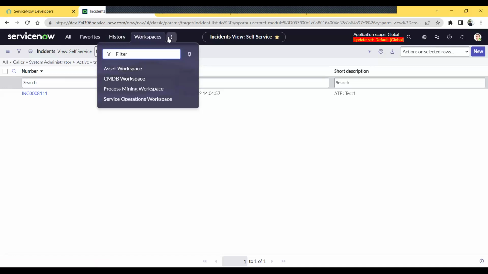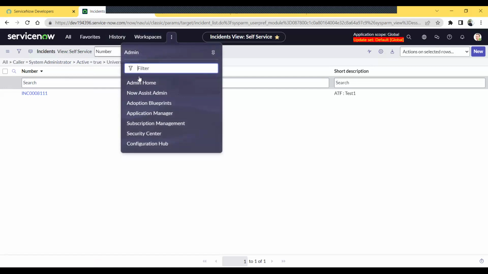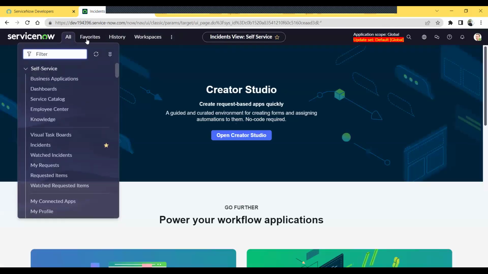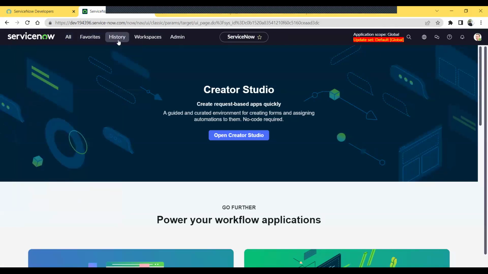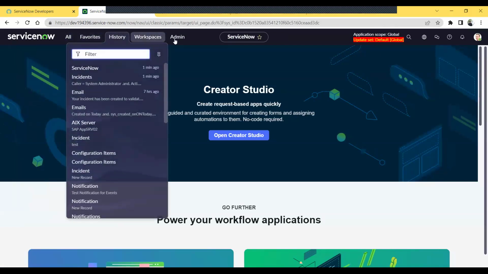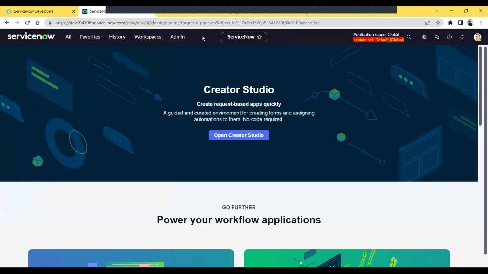So they are going to use this further to work on the incidents and all. Okay, and let's come to this main menu. Here you can see the administration activities. I will also explain this when we come to the related topic. Basically, regularly we work on all the filter navigation, favorites, and history, and workspaces and admin activities will be used by the IT help desk and administration persons.